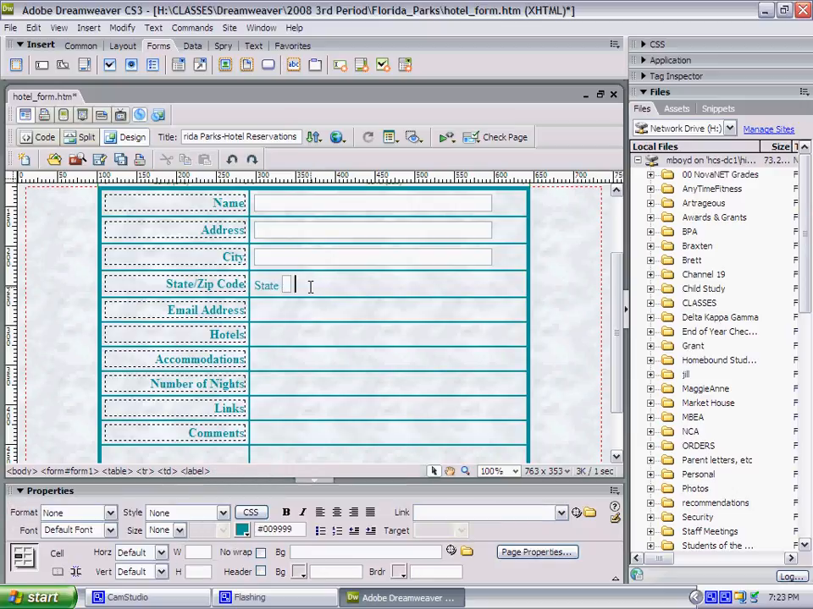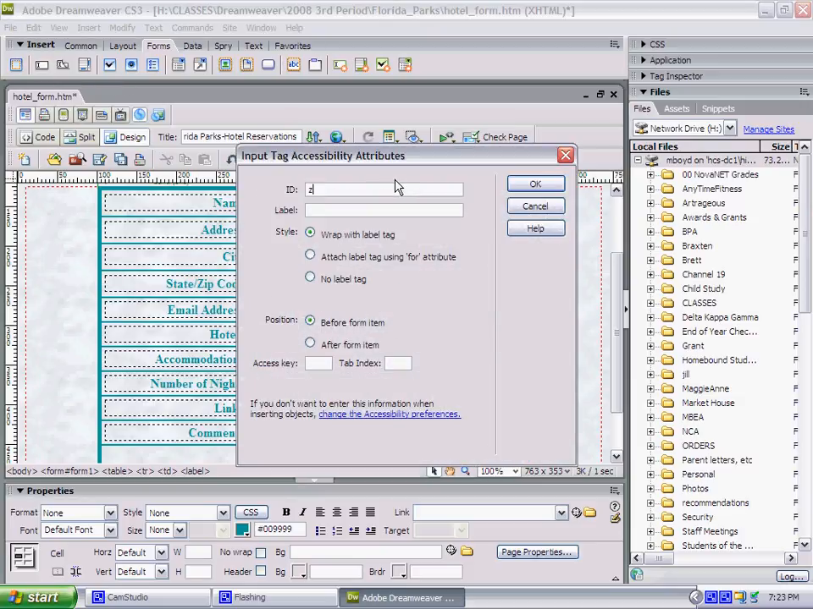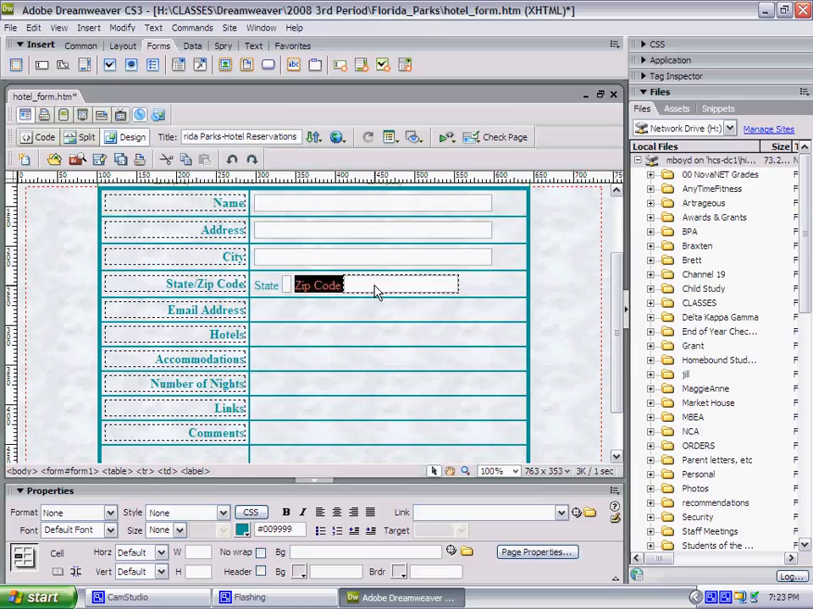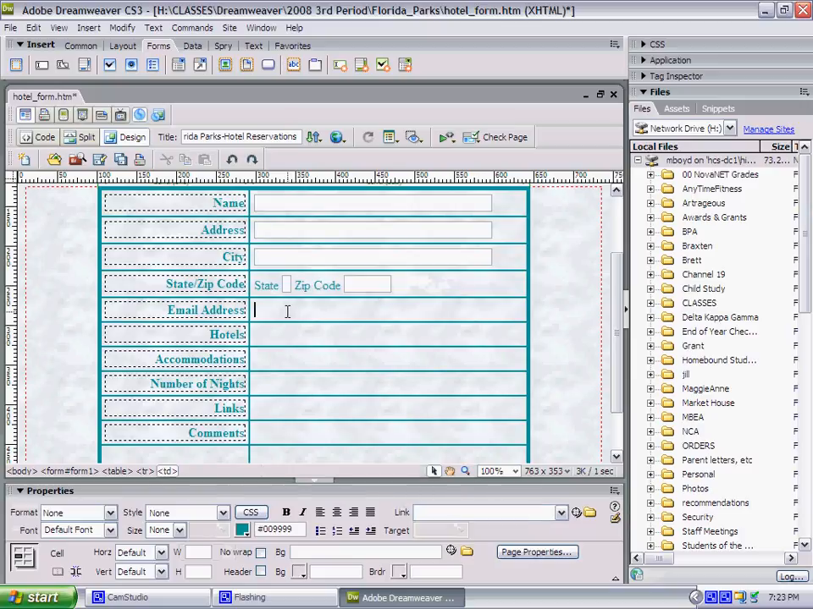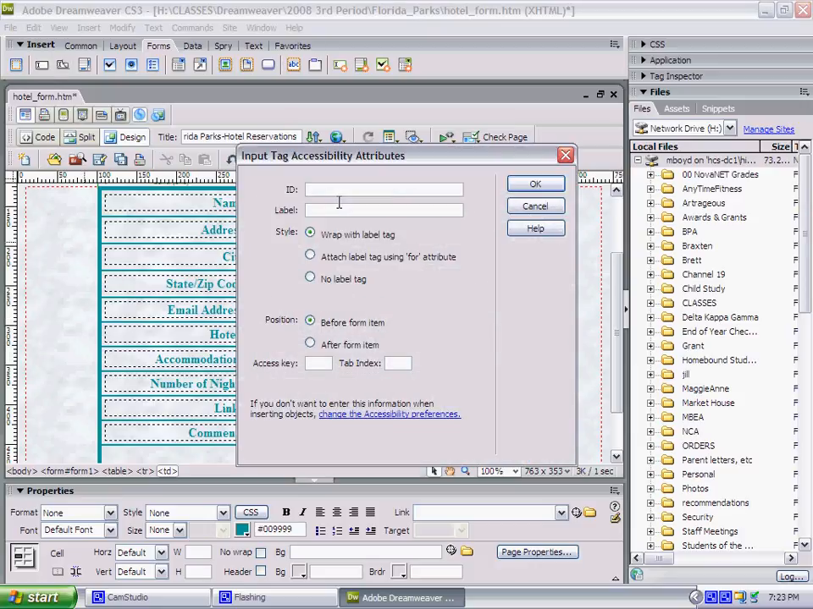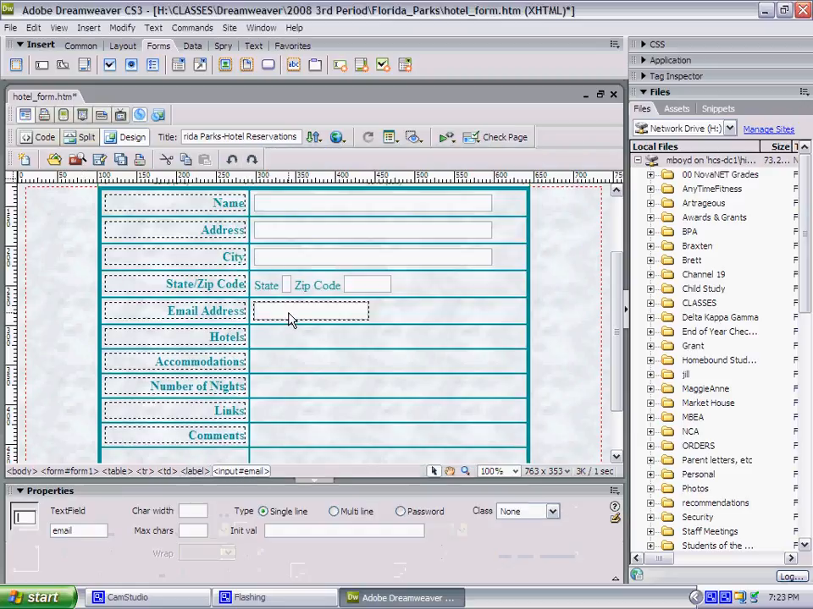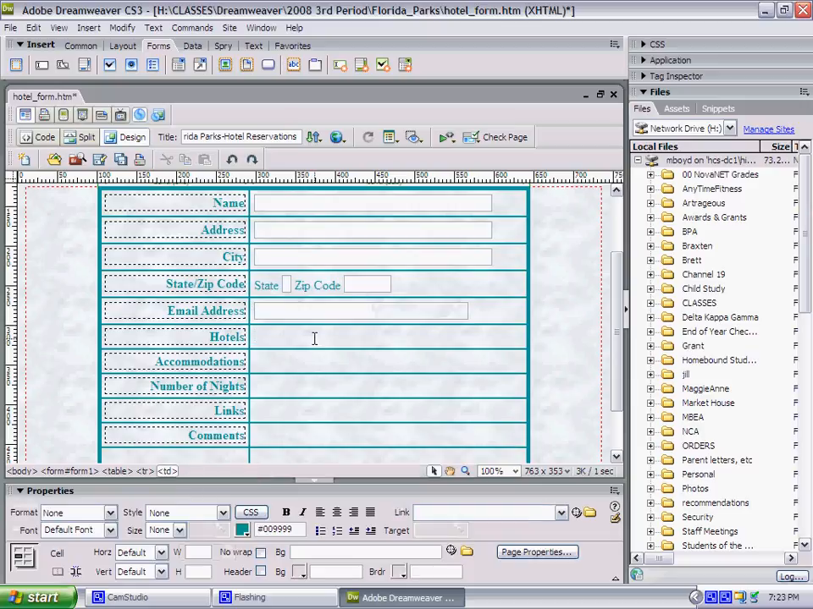And then I want you to click right next to it and do another text box, and this time it's going to be zip, and we're going to write for our label zip code before the item, and then that one we're going to put in 10 for our character width. Okay, for email address, same thing, text box again, and that one is going to be 45 for our character width.